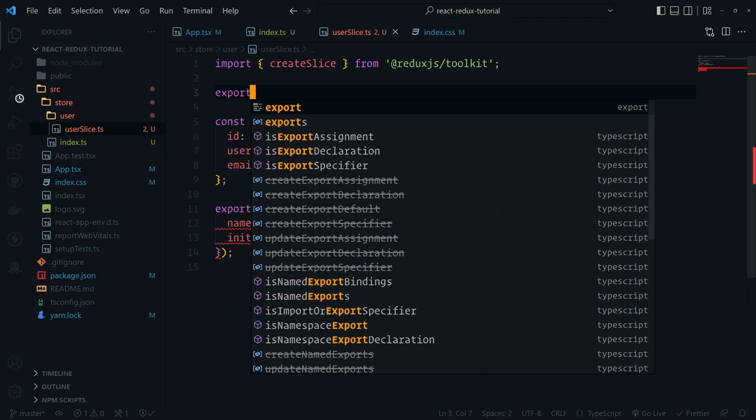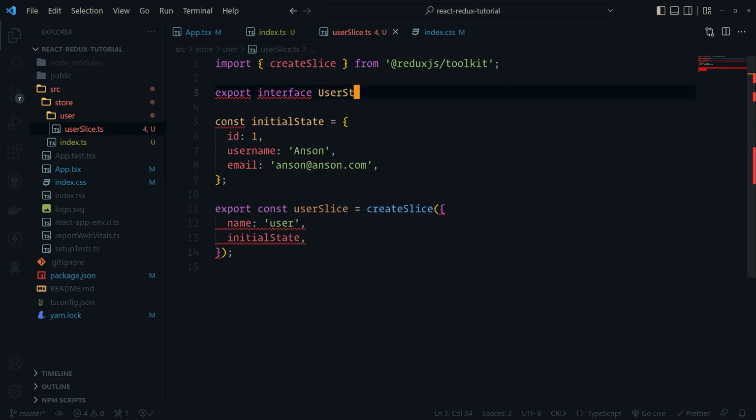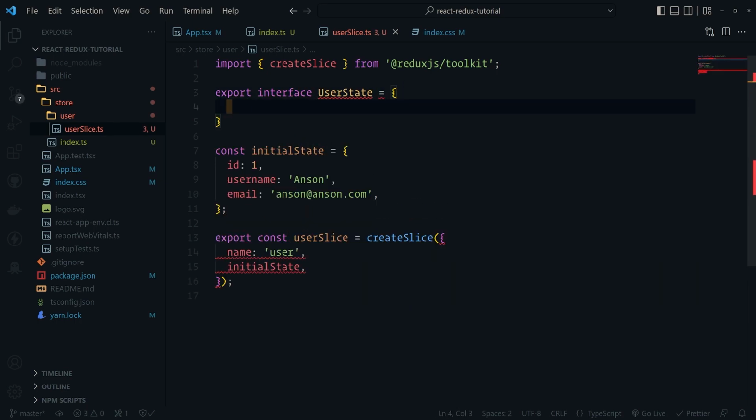Now of course, if you're using TypeScript, what you want to do is go ahead and create an interface. So export interface, and you'll just call this UserState. Then you'll define the key, and then you'll type annotate the key to be what its data type is supposed to be.